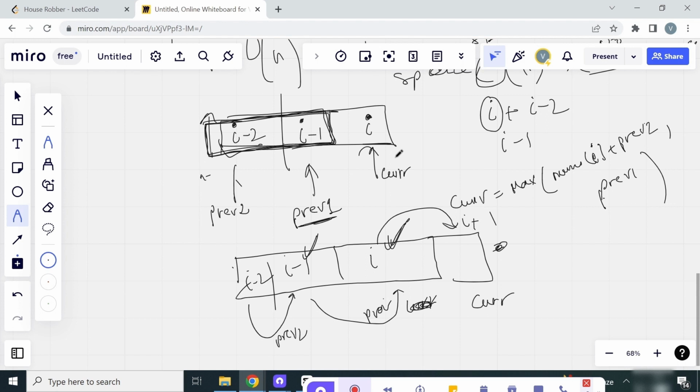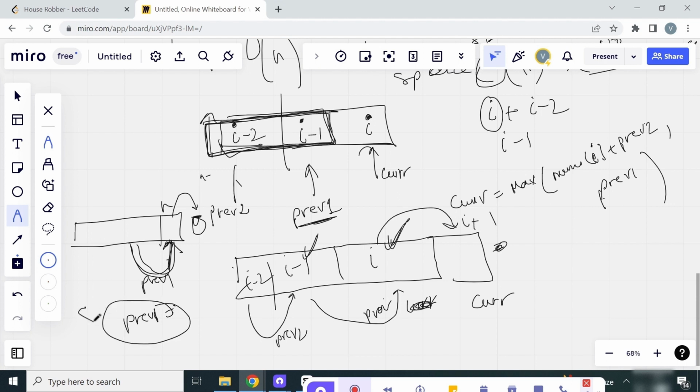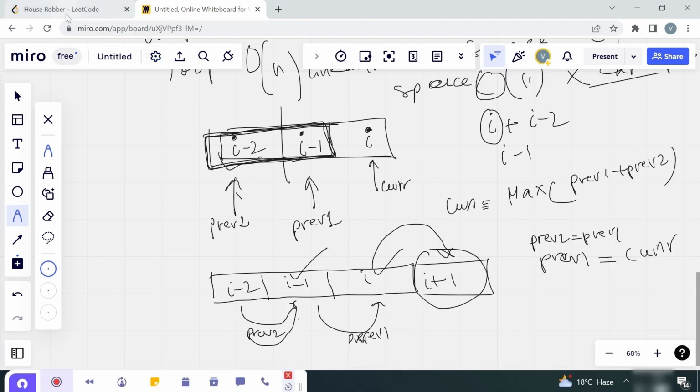And finally, if I am at the last house and I iterate one more time, the previous 1 will become cur. So previous 1 will come here at the current, and then previous 1 will store the result of the maximum money got by robbing the houses. So that's how we will optimize the space.